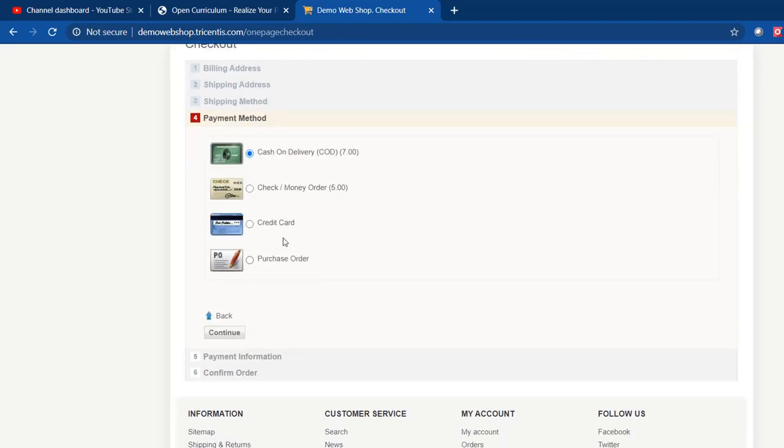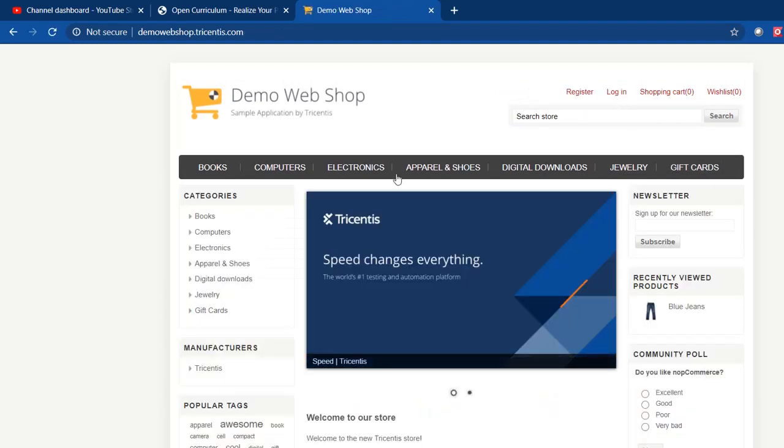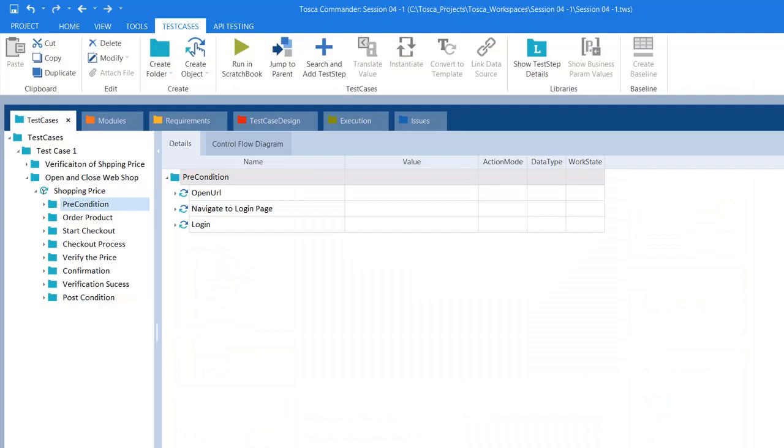And then by entering the credit card details and then validating the price. And then I'm going to log out from the application again. Okay, so that's the entire end-to-end scenario. So let me show you how to enter values for this entire end-to-end scenario. Okay, it's very clear for you.